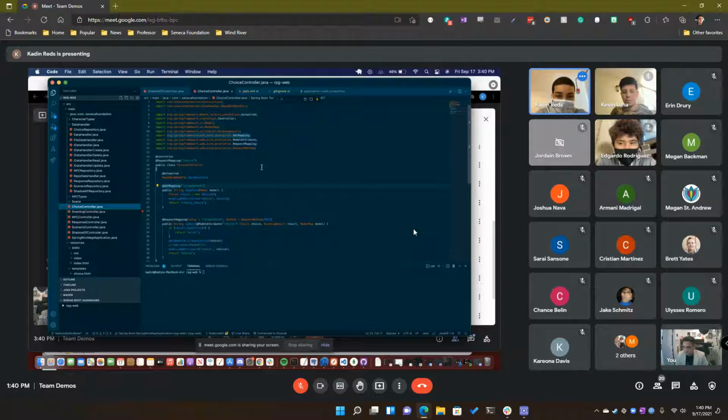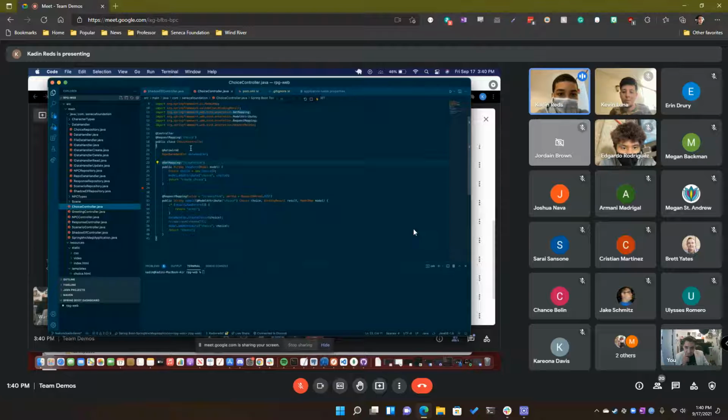Our controller starts with an annotation, Controller, which tells Spring Boot that this class represents a web controller, or that this class contains methods that are set up to handle HTTP requests. And Autowired is just our CRUD stuff being implemented within the choices that we have.